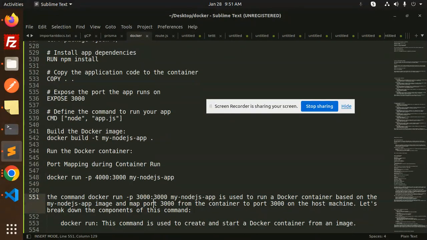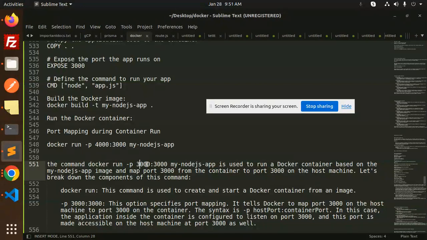The command docker run -p 3000:3000 my-nodejs-app is used to run a Docker container based on the my-nodejs-app image. This is basically the image name, right? So you have to add the image name and map port 3000 from the container to port 3000 on the host machine.